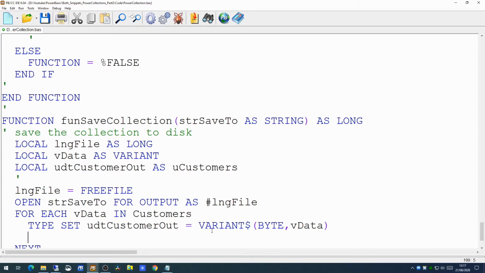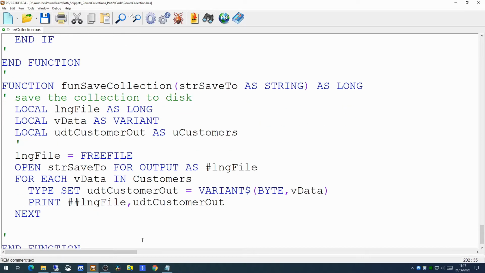Then all we have to do is print out to the file we've just created, quite simply by giving it the name of the user-defined type. And that's it. That will save our collection to disk. And we just have to close off our file.